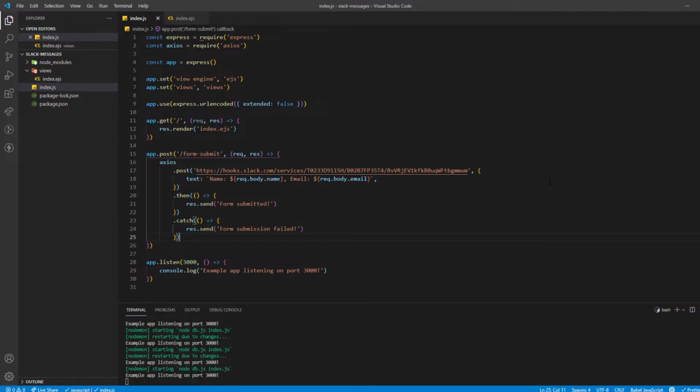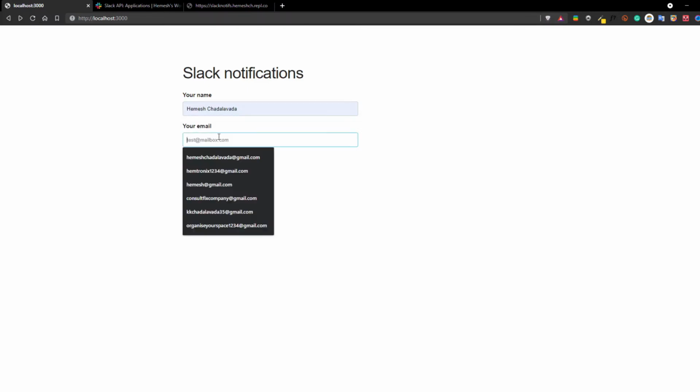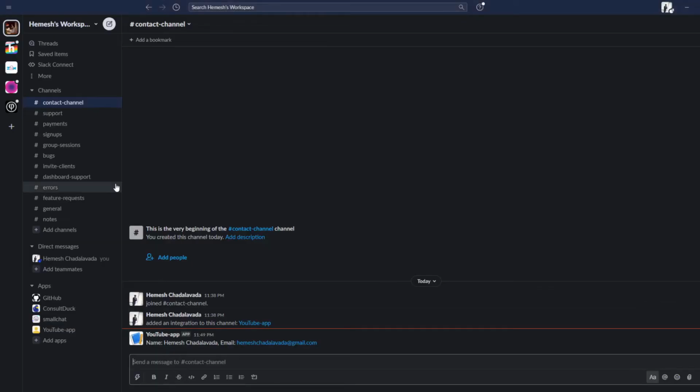Okay, so yeah, this is basically the basic function of the web app. Let's just test it out if it works simply. So just go here, refresh, fill out some random data, and if I submit, I should get a Slack notification. So if you check, you get a notification with the name Hemesh Chadalavada, and the email is my email ID here. So yeah, that's basically it.